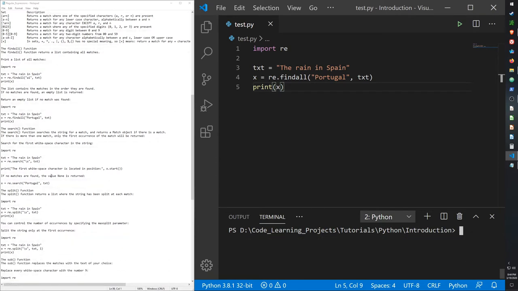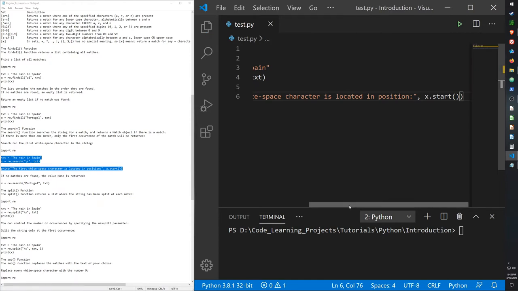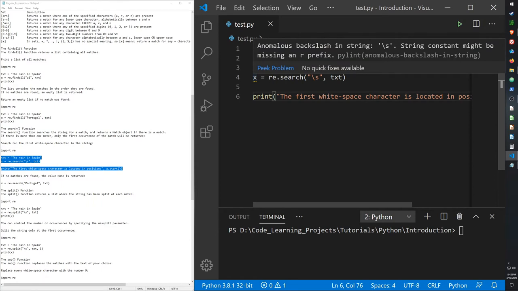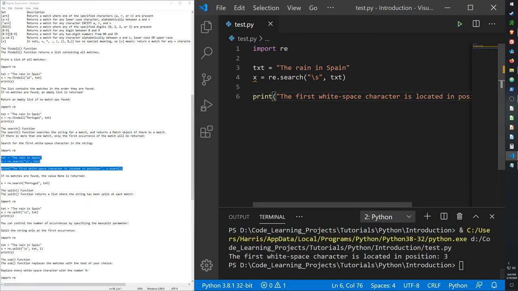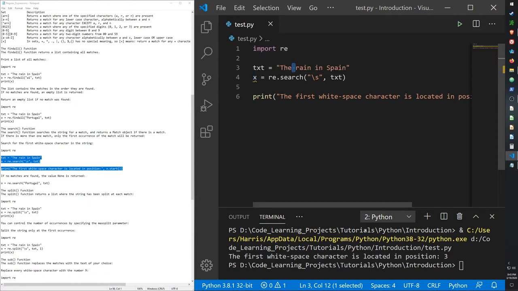Now the search function, I just went over this, so I'm not going to go over it again. I mean, okay, this is a different example. So here's another example for search. Find any white space. Anyway, it finds the first white space, or the first space bar, which is in the index location 3. It works. I don't know why it's giving me a caution, or whatever. Anyways, it works.